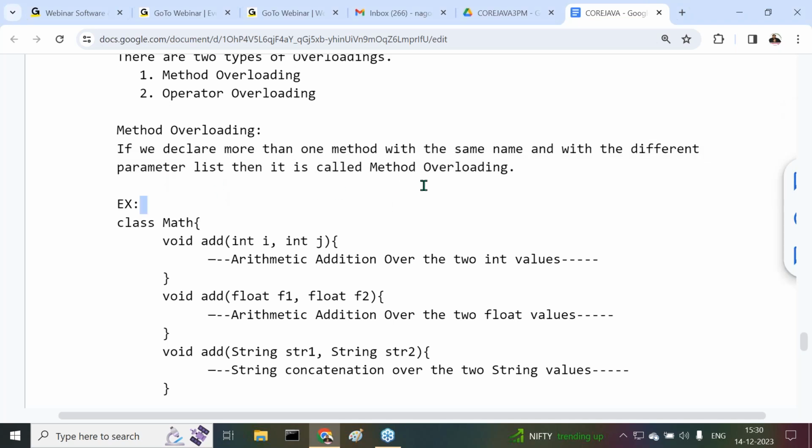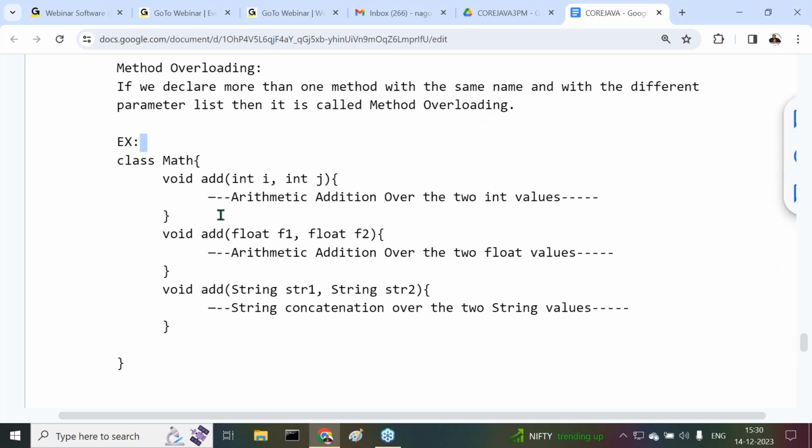If we declare more than one method with the same name, the method name is the same. Add is the method name with a different parameter list. In one add method, 2 integer values. In the second add method, 2 float values. In the next add method, 2 string values. Got my point or not? The name of the method is very same, but the parameter list is different. So this representation is nothing but method overloading.